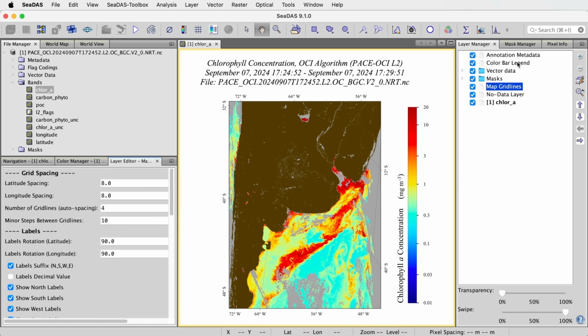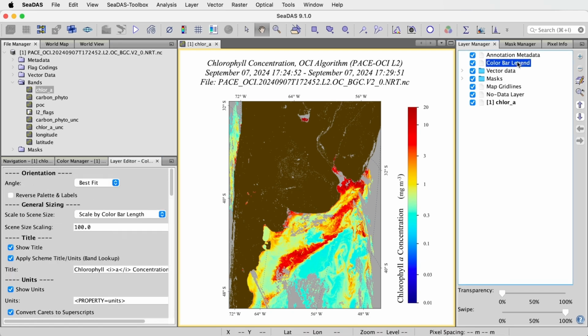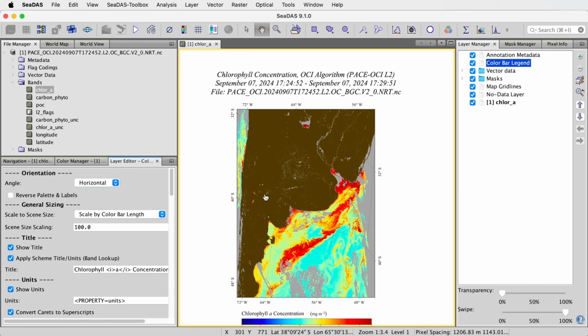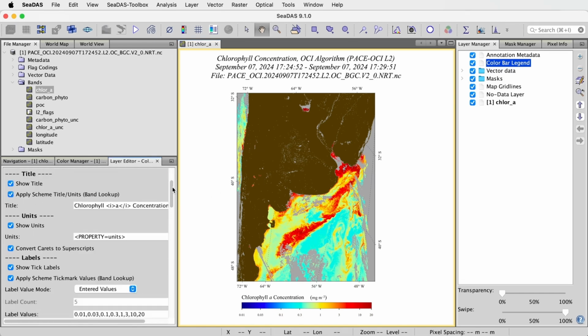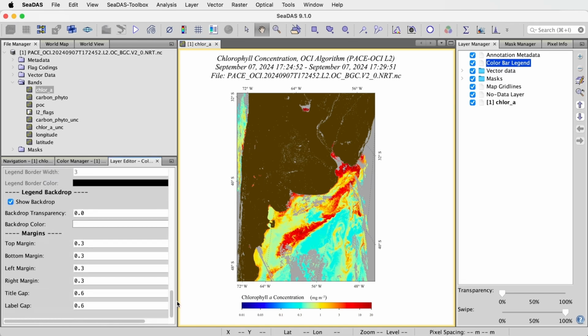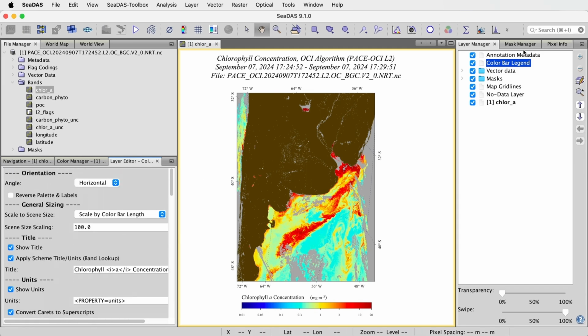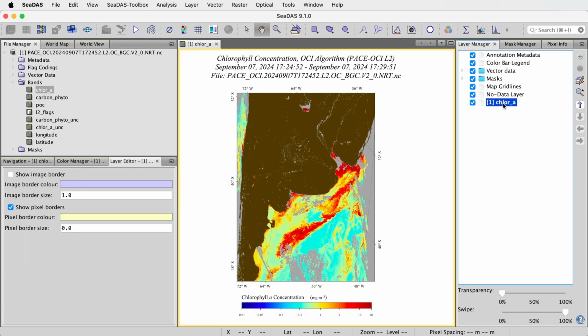Back over in the Layer Manager, if we select the color bar legend layer, now the layer editor points to the color bar legend controls instead of the map grid line controls. Let's change the color bar angle to be horizontal, and you see the color bar in the image is now horizontal. Scroll down and we see all the color bar legend parameters. So each of these layers has its own parameters which can be adjusted in the layer editor. Even the image layer itself has a few minor parameters.